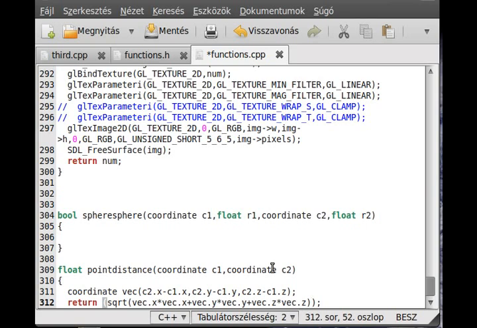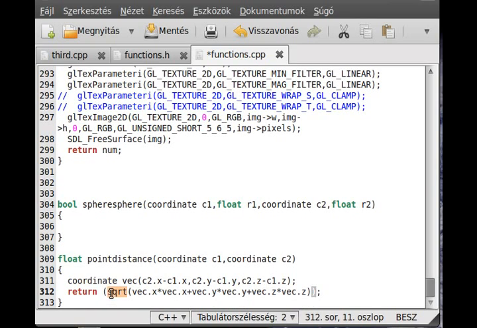And actually, you know what? We don't use the square root right now. I will show you a trick which will increase the performance a little bit. Okay, so we return the distance square, so the point distance squared. Okay, so now we can get this distance. So I make a float, again I call it distance, and I use this point distance which is here, and I put the C1 and the C2 in it.